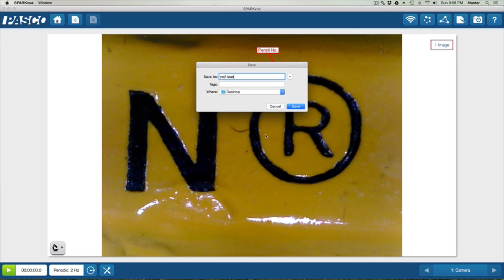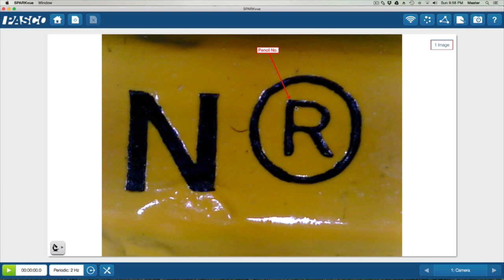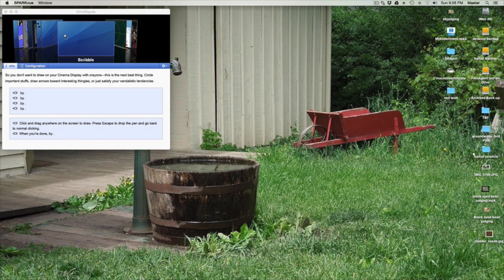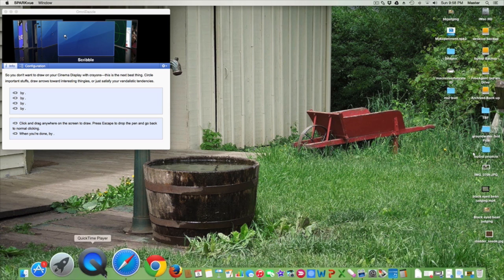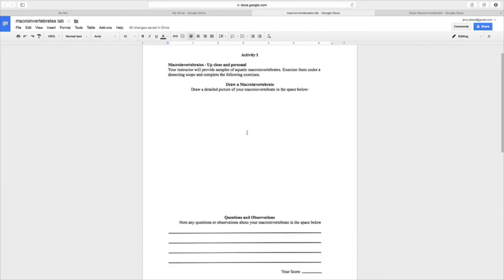Now with the PCs, it's going to be somewhere else. I'd put it in my documents folder or my pictures folder. So I'm going to hit save. Now that's done. Let's say I got all my pictures. I'm going to get that out of the way for right now, and go back to my Google Doc right there.